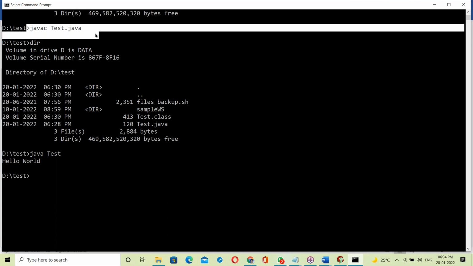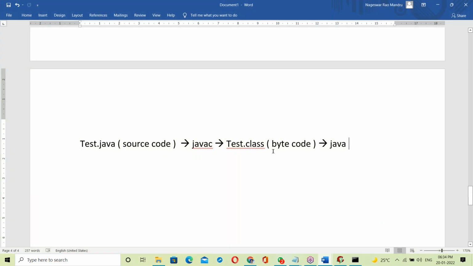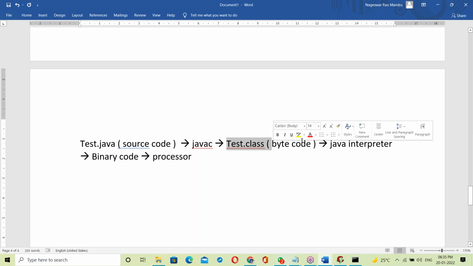So first the Java compiler, now the Java interpreter. The dot class file is given to the interpreter. The interpreter converts bytecode to binary code and gives it to the processor. The interpreter works line by line, taking the bytecode from the dot class file.